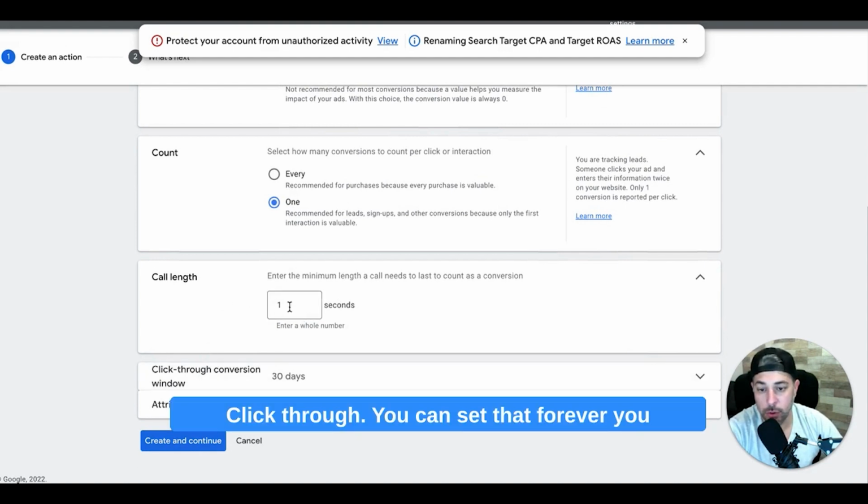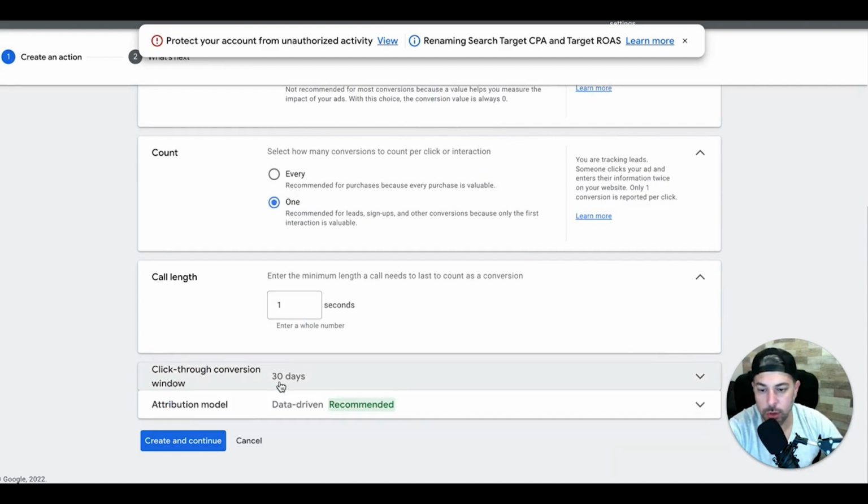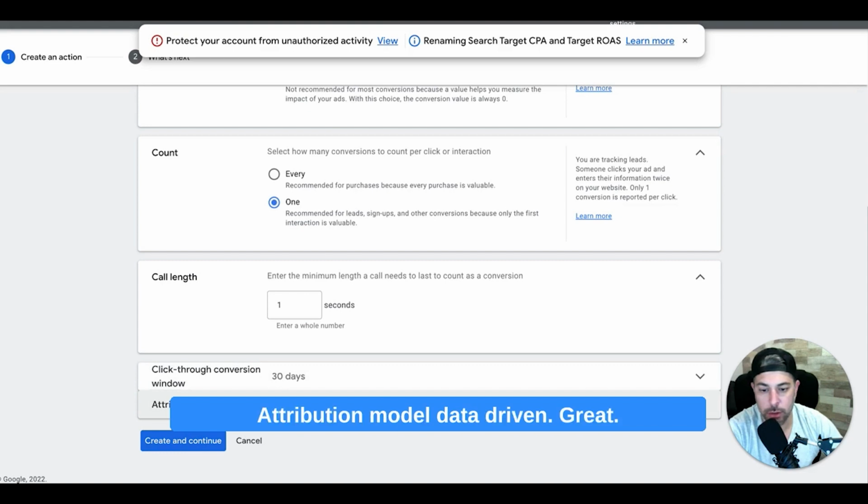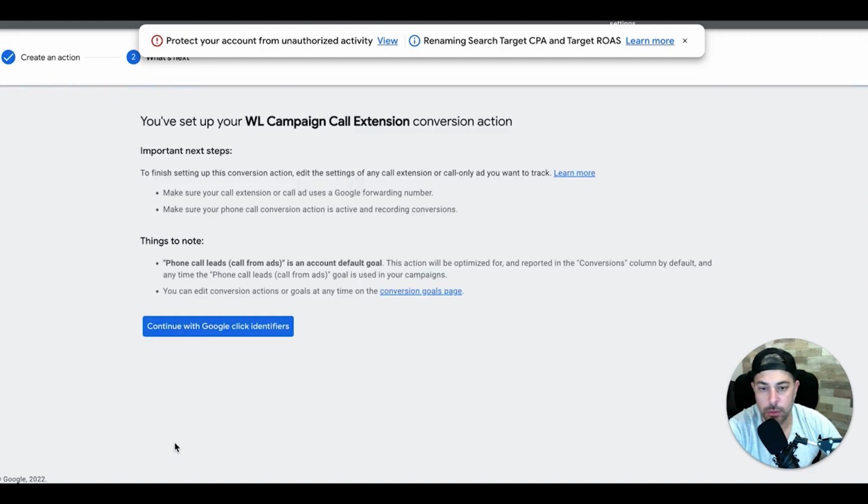Click through, you can set that for whatever you want, by the way. Click through conversion window, 30 days is fine. Attribution model, data driven, great. Create and continue. Looks good.